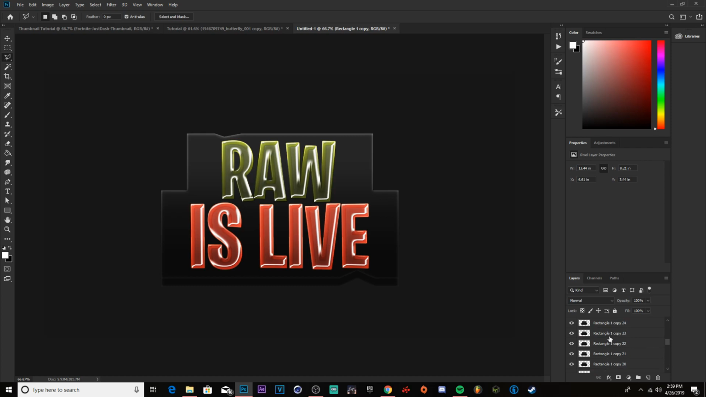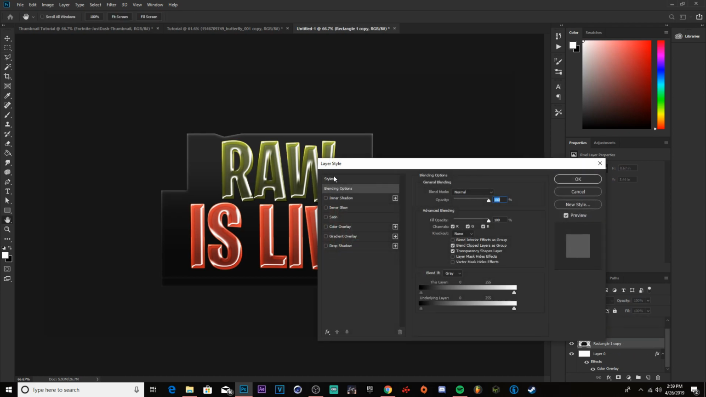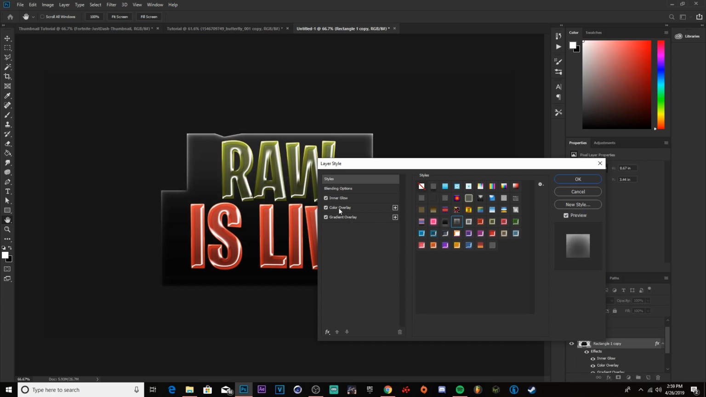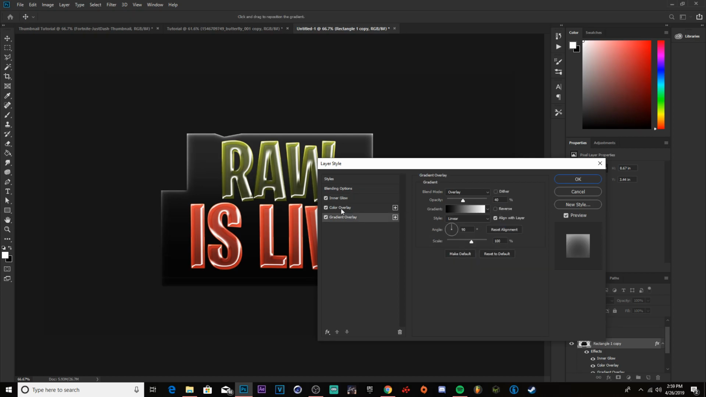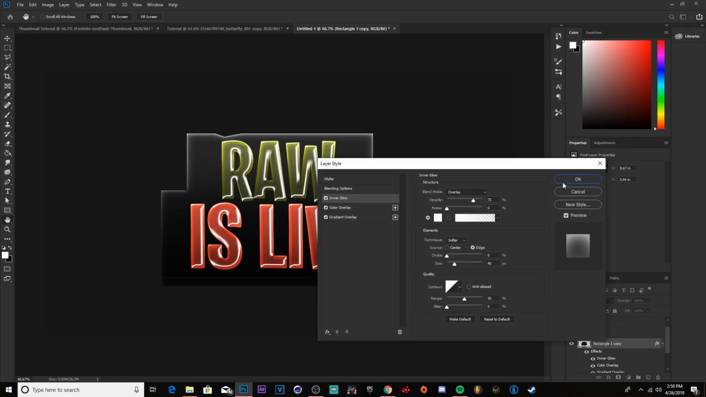Then go to your very top rectangle tool. Go to the very bottom. Hold shift, click the very bottom one, and then Control E to combine them. Double click this and put the same effect on there: gradient overlay, color overlay, and inner glow. Same exact settings here. I don't know if you guys already remember that or not.